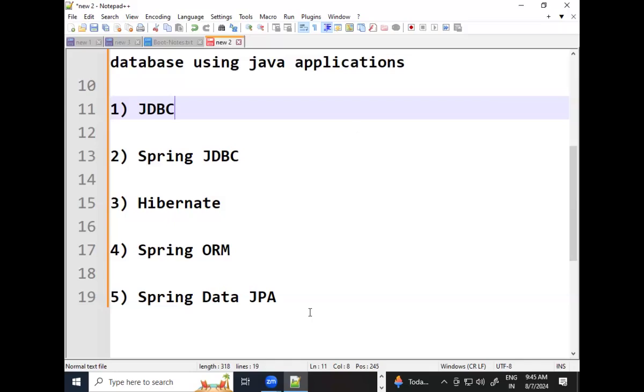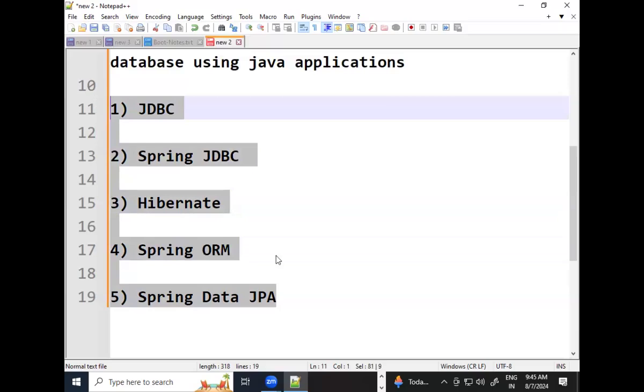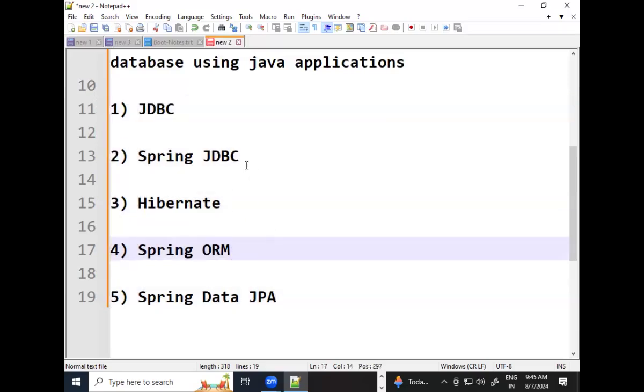So the WhatsApp application is communicating with the database. Suppose it is a Java application, how will the Java application communicate with the database? Java developers can use JDBC to communicate with the database, Spring JDBC also, Hibernate we can use, Spring ORM also we can use, and Spring Data JPA, which is the latest in the market, in order to communicate with the database.